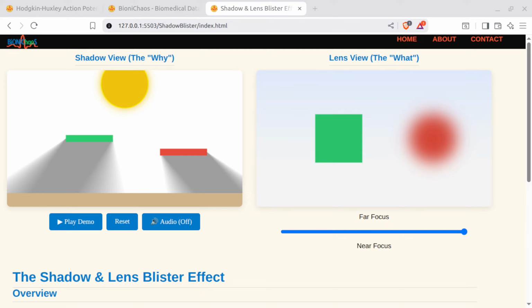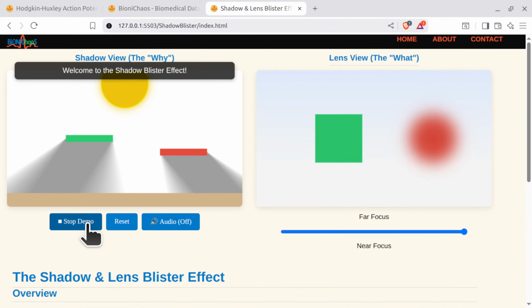Made changes. The caption has been corrected to accurately describe the interaction of shadows when the red object moves behind the green object. Let me know if further adjustments are needed.